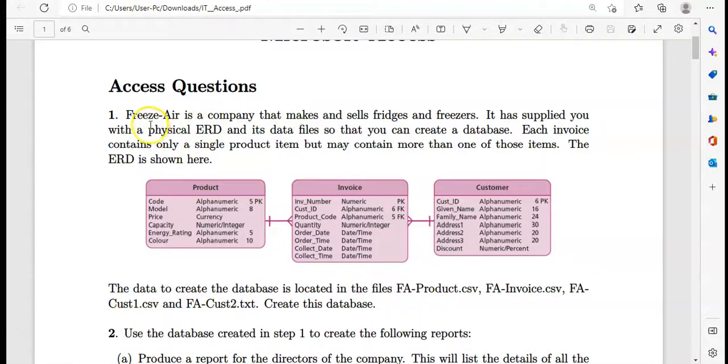So we're looking at question 1. Freeze Air is a company that makes and sells fridges and freezers. It is supplied with a physical ERD and its data files so that you can create a database. Each invoice contains only a single product item, but may contain more than one of those items. The ERD is shown here.